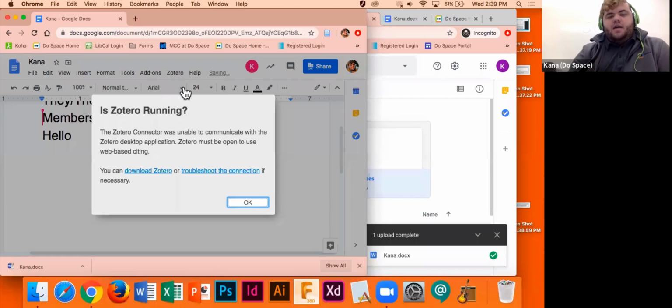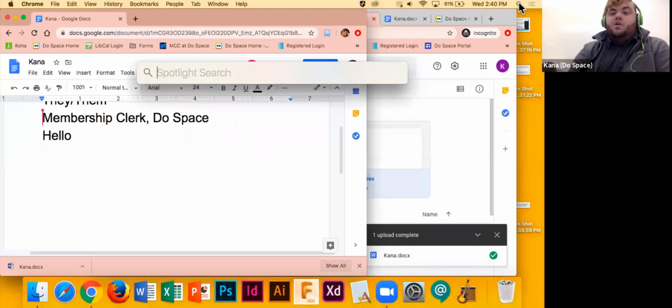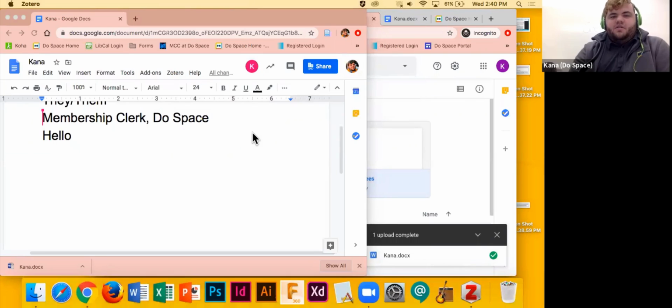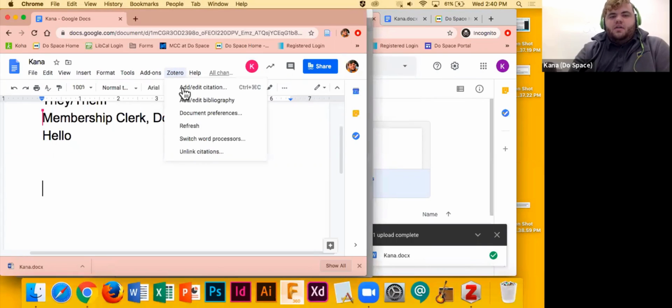So let's say I want to add the citation. Zotero, I have to have it open. I have done this before, I just forgot Zotero was not open. So now it should be perfectly fine.